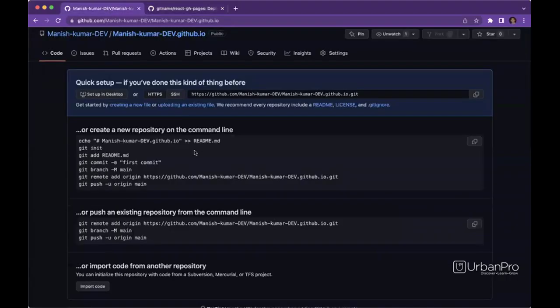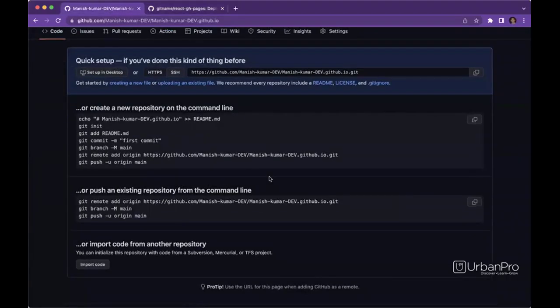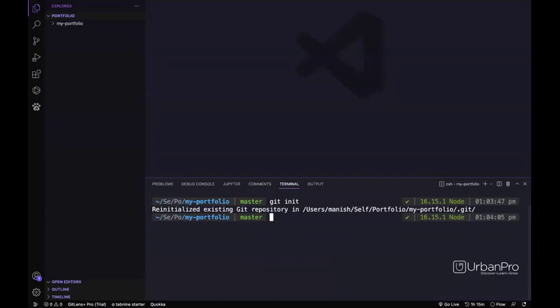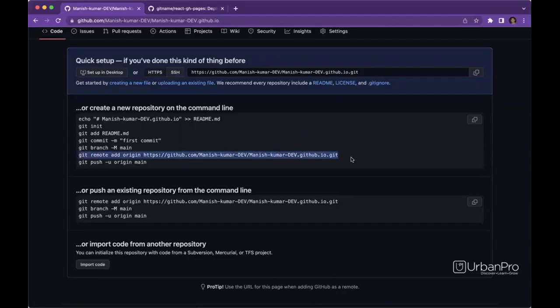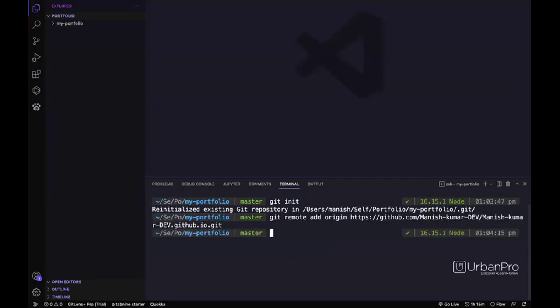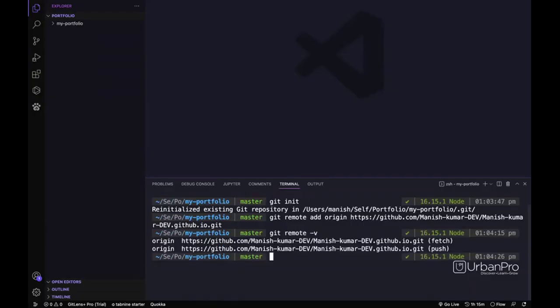So I'll go back to this page. And the first thing that I'm going to do here is run this command, git init, to initialize my Git repository here. And then I will copy this add origin URL and I will run this command. To verify if I was able to successfully add my remote origin, I can run this command again, git remote -v. It should show you the same URL that you have added as your origin for both fetch and push.